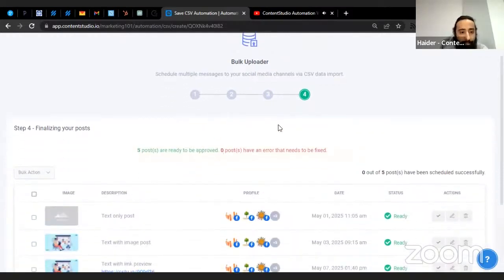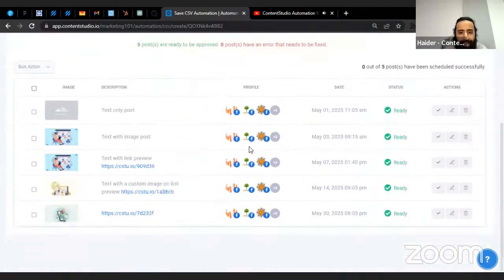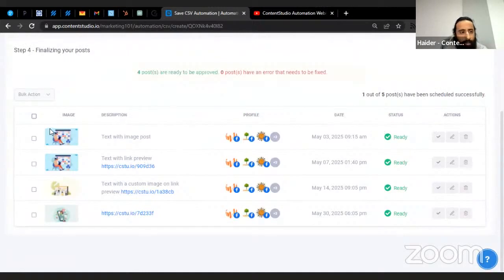It says 5 posts are ready to be approved, and none of them have any errors. Essentially, they do not have any errors pertaining to the date or any captions or anything like that. They're all good to go. I could just click on this option, approve and schedule, and it's basically going to go out on all these selected accounts. There we go. It's out of the list. Or you can use your bulk approval options over here as well. Or if you need to make any adjustments, any customizations to the existing post over here.